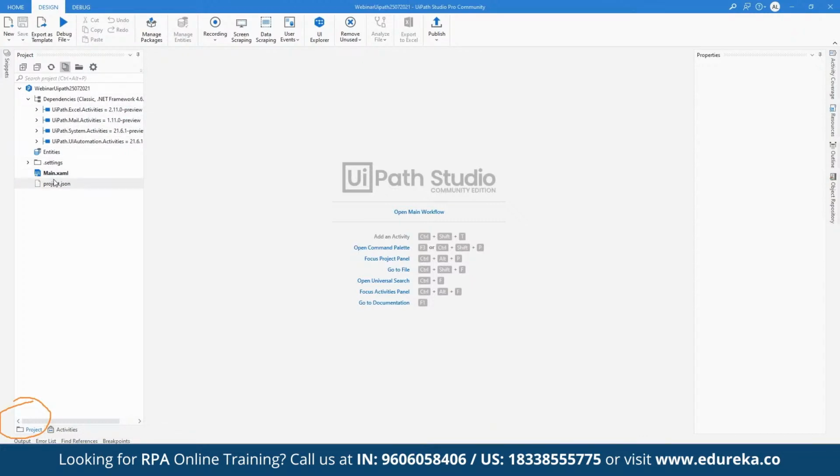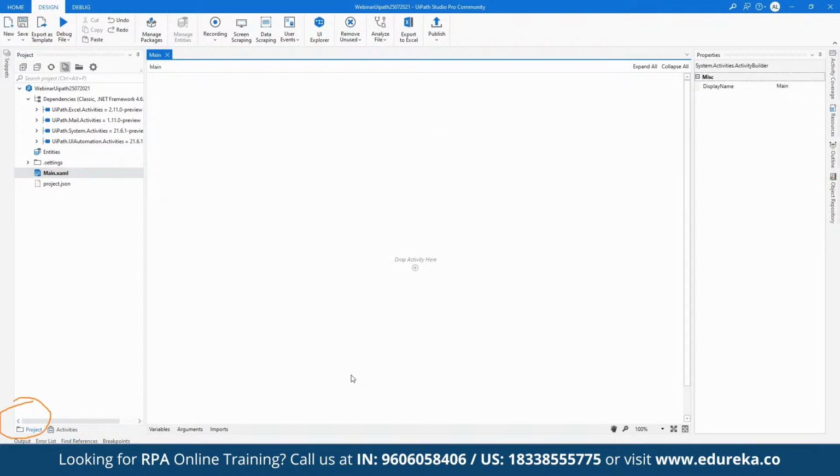Every project will have a main file. From the main file, your execution will start. I double click on the main file, and you see we have a complete blank project. It says drop activity here. Nothing, we just have a simple blank file. Using this blank file, you can design your automation according to your business requirement, right?